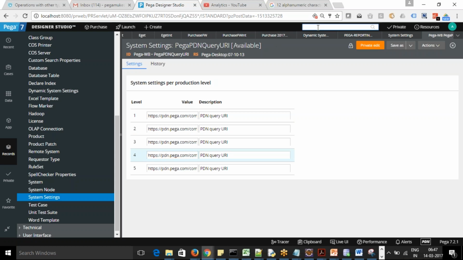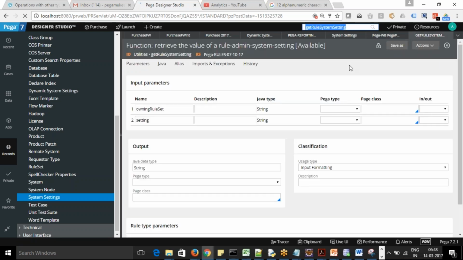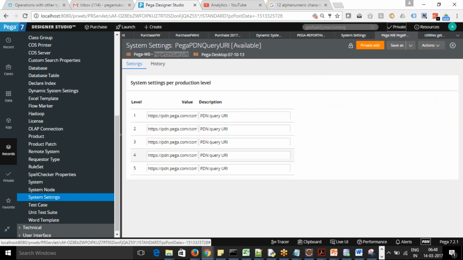In the runtime, we have a function called get rule system settings. We need to pass this value and this value to get the value. So this is a function from which you can get what value you should use. With the rule set and the setting name, you get the value. In this way, if you want to connect with different things and set different values in different environments, you can use the rule system settings. Normally we call that RSS, rule system settings.